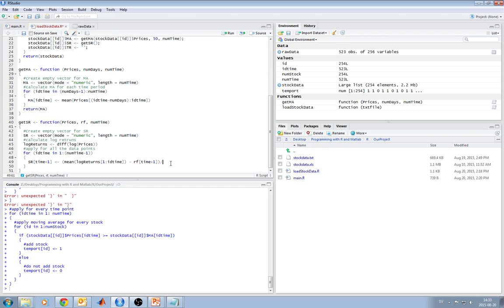Then we would like to divide it by the standard deviation. So it would be standard deviation, it's a function SD, of our prices, or again log returns, starting from 1 to ID time. That's it. After this, it will calculate the time variance Sharpe ratios, and we would like to tell the function to return them as an output.